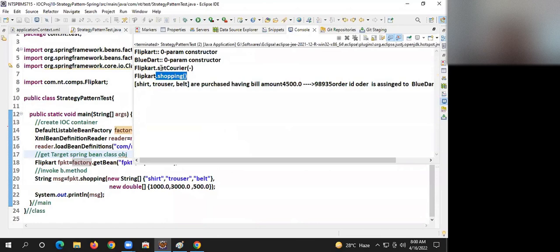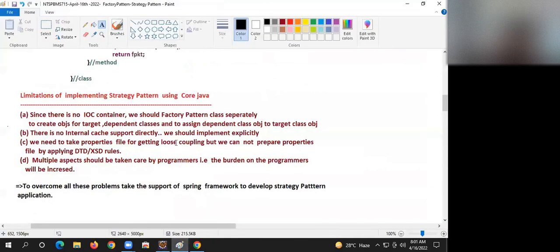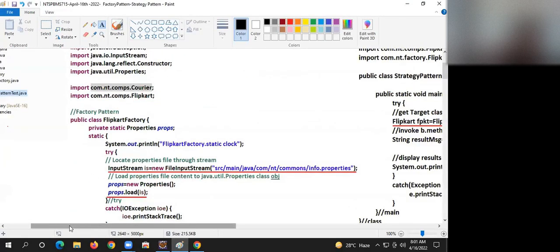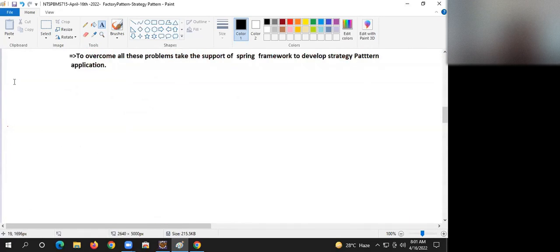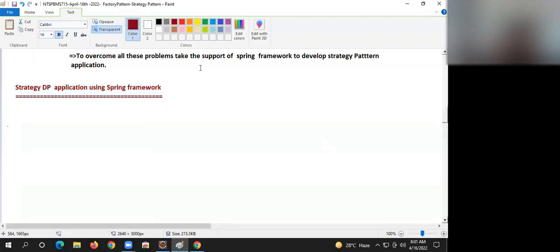Right. Here is my shopping method. Here is my courier method. Zero param constructor, this one. And everything is coming as expected or not, guys? Right, guys, now listen. Strategy DP application using Spring Framework.